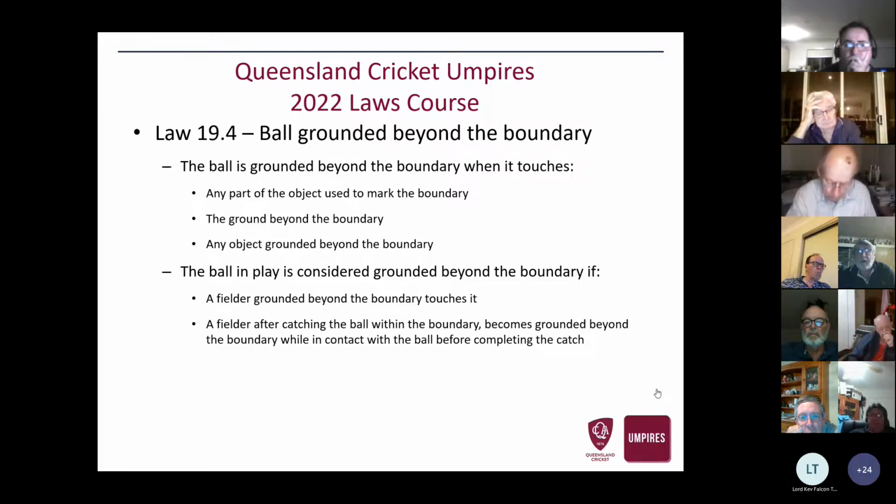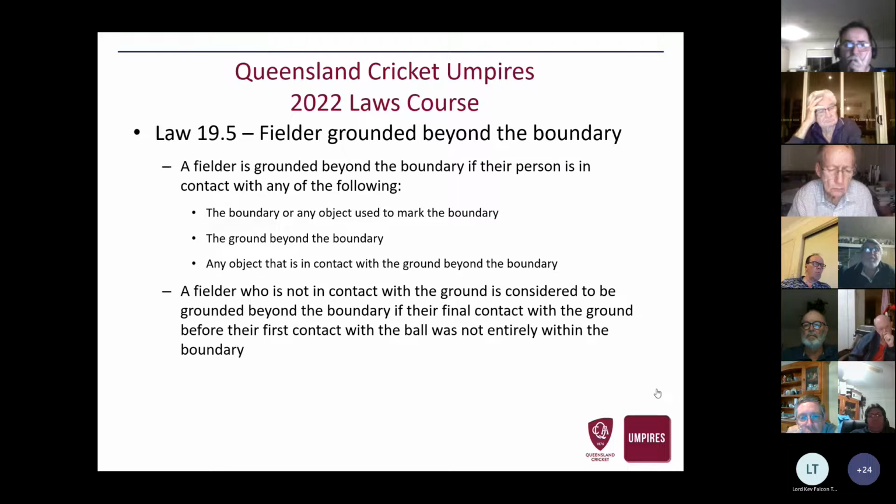So just before we get into some examples of that, we'll go into 19.5, which talks about fielders' actions around the boundary. A fielder is grounded beyond the boundary if their person is in contact with either the boundary or any object used to mark the boundary, similar to the ball, the ground beyond the boundary, and any object that is in contact with the ground beyond the boundary. And then ultimately, a fielder who is not in contact with the ground is considered to be grounded beyond the boundary if their final contact with the ground before their first contact with the ball was not entirely within the boundary.